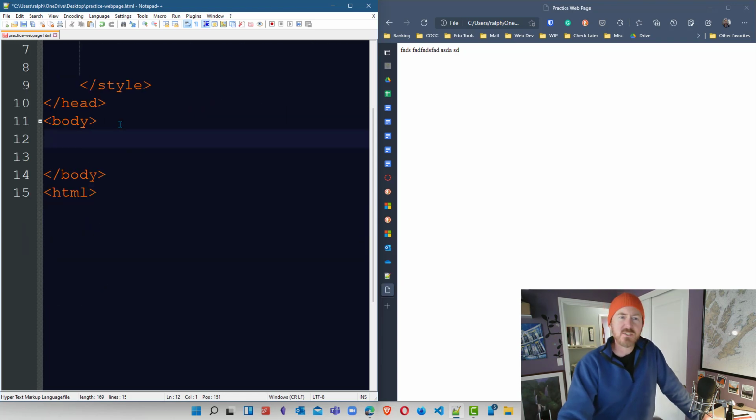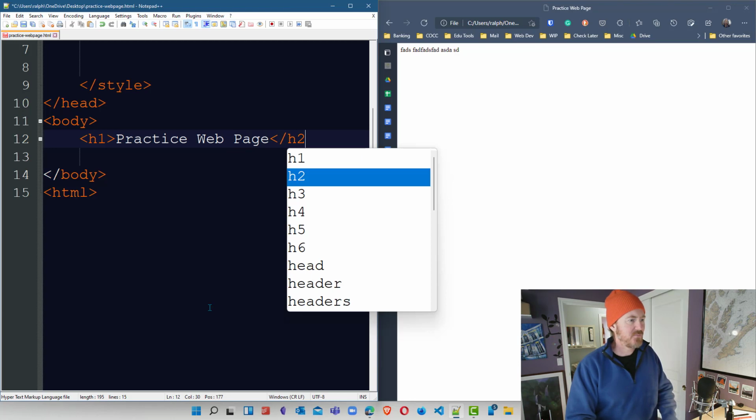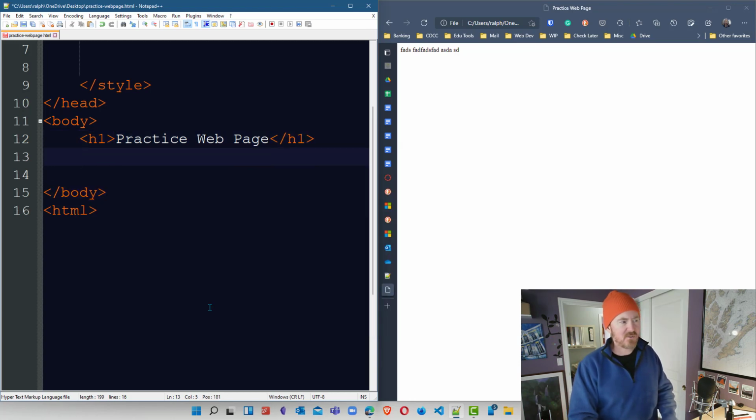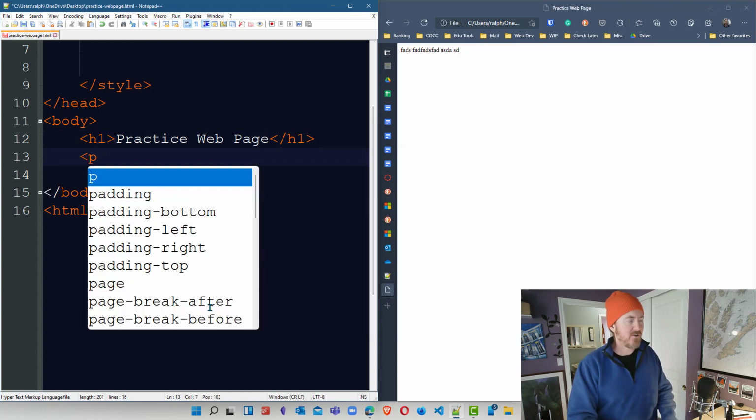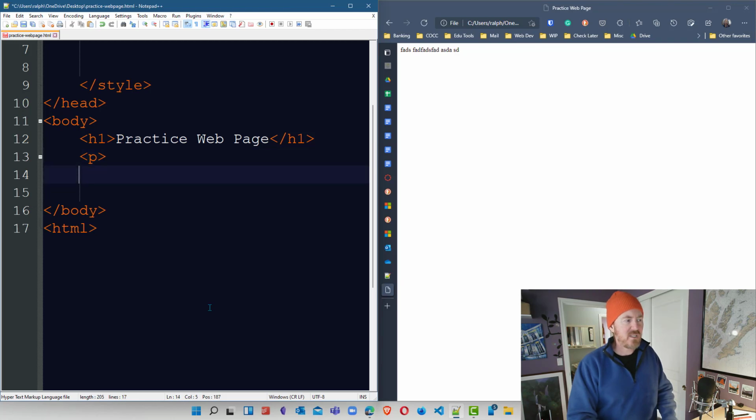Now, I want to start to add some content on here. So I'm going to go into the body section of my page, and I'm going to create some more content. Let's see. Let's do a headline 1, and this will be a practice web page. And then after that, I'm going to write a paragraph. And within this paragraph, I'm going to have my full name. I want you to put your name in there too.